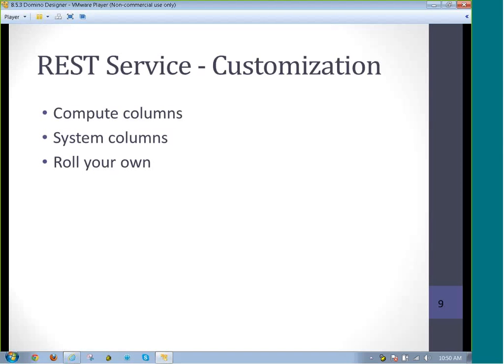So you can use server-side JavaScript to combine some information or perform lookups and determine programmatically what you want to display. There's a set of system columns that are available, and this is mostly document metadata, things like the UNID, created, modified, those kinds of pieces of system information. A few of those are automatically made available in a REST service, but there's a larger list that you can select from. And of course, if you really need to customize the content of a REST service, you can actually completely write your own. So just be aware that if the REST service by default is not meeting your needs, there are things you can do to customize it.